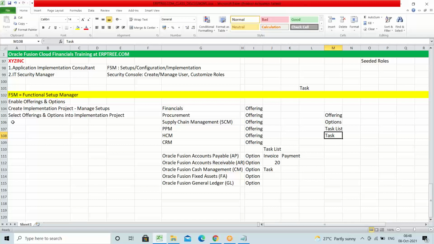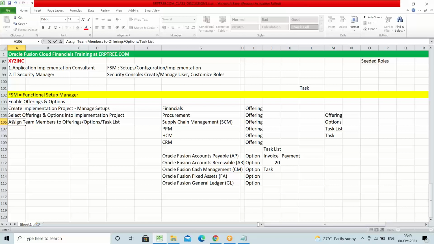Simply we can say within the FSM itself we can assign resources or team members. We can assign team members to offerings, could be single or multiple options, task lists, tasks. Okay, we can assign.